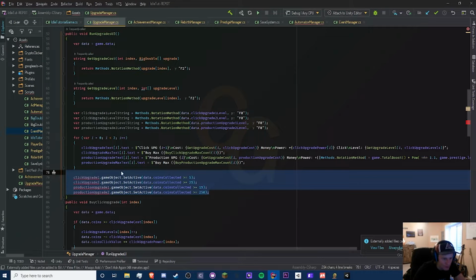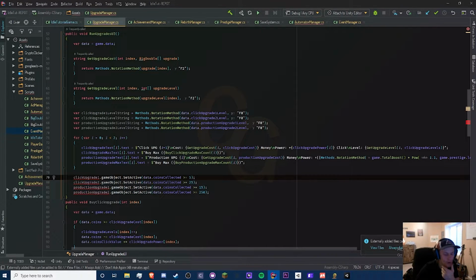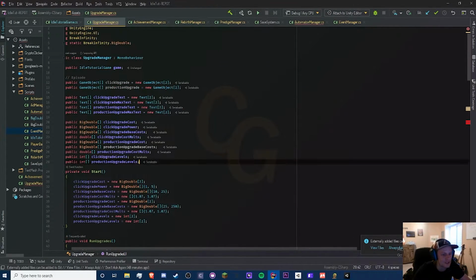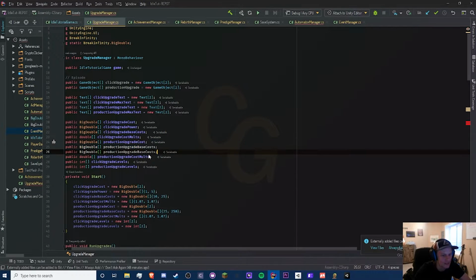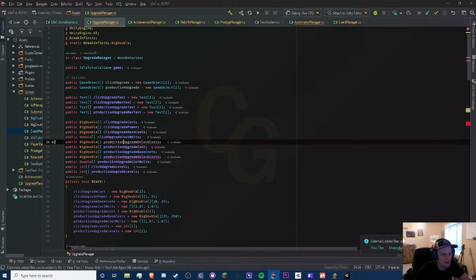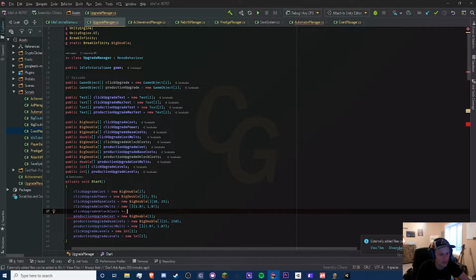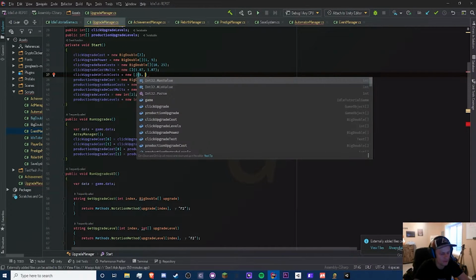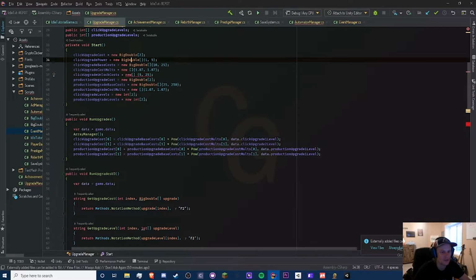So now we should make a for loop for this, and I will. But first, we need to have our unlock costs. So, alright, I believe these are the last ones, and then we're done. This will be a new array. This will be production upgrade unlock costs. And we'll do the same thing for click. And we will just create a new array, and this will be predefined. So what is this? 10, 15. So we have 5, 25. 5, 25. And this also has to be a big double.